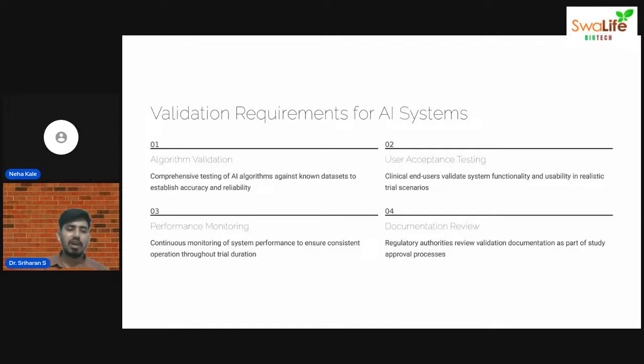Why means the DCT trials are mainly made up of a large population. So we want to cover all the population characteristics, all the gender characteristics, all the ages, and all the disease monitoring patterns. So achieving algorithm validation is very much important. Algorithm validation gives achievement in diverse validation. When we achieve algorithm validation, we can use it in a scalable manner.